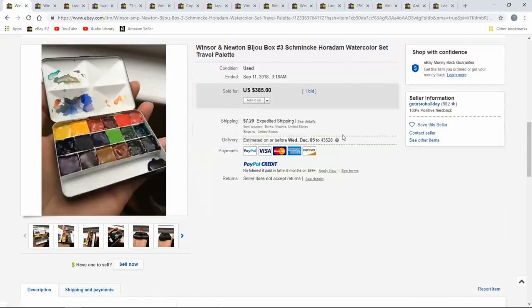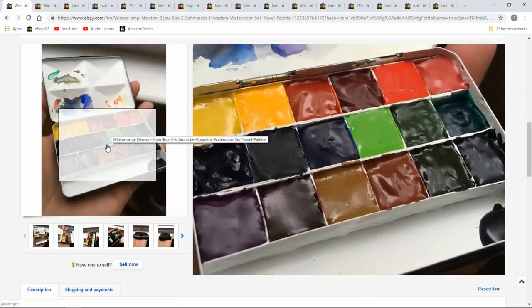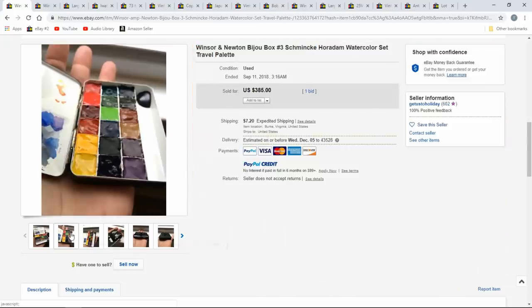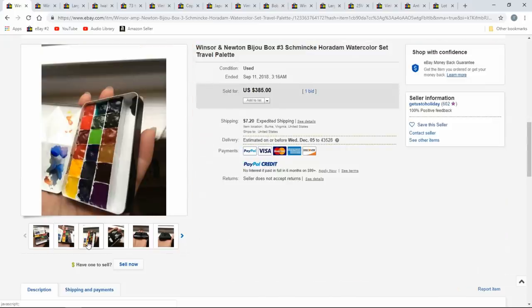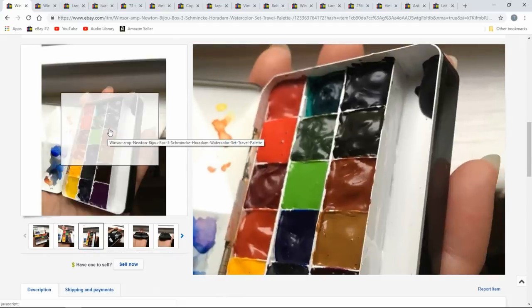So this is a very nice set. This is a bijou box. Now, bijou box, you should know, they're deep. That is a big plus in these, because it takes a lot of paint in these. So these last a long time. Even an empty one of these will sell too. Hopefully you can get the gist of just how much paint is in this. There's almost a whole tube or more in some of these.